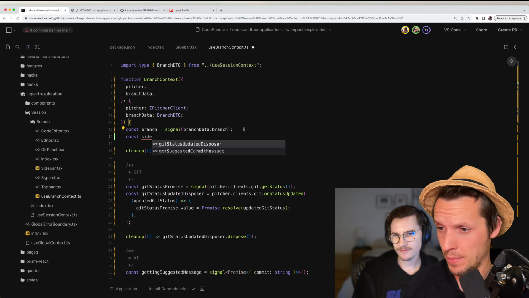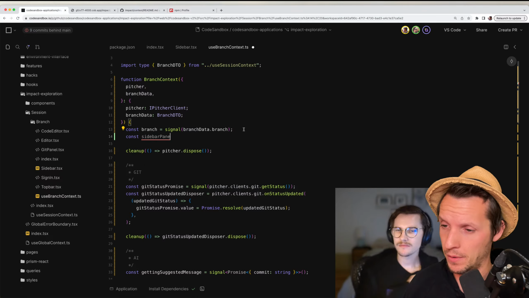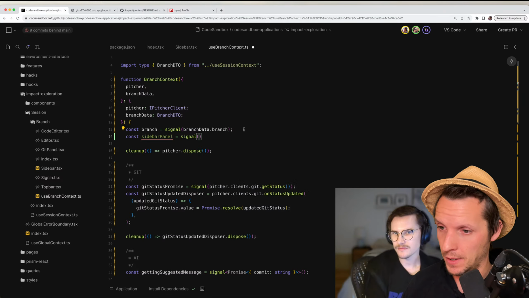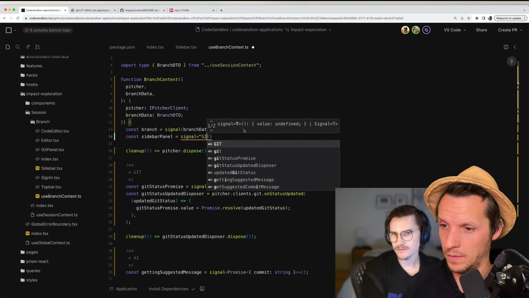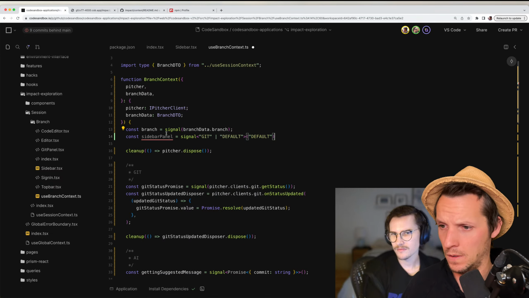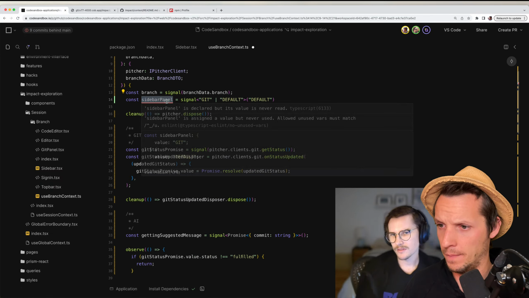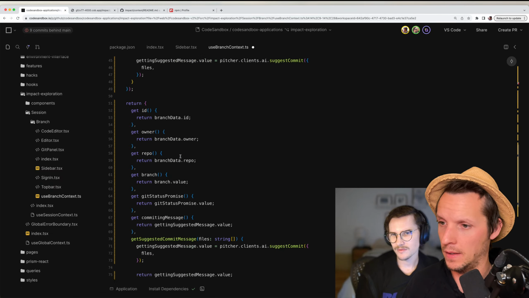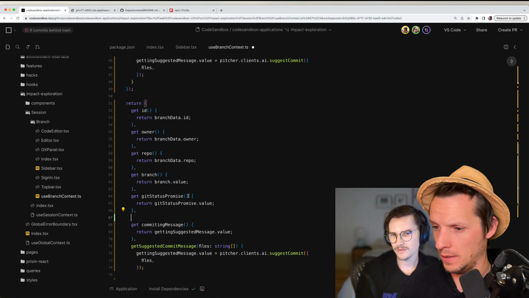Should we just call it sidebar panel, and then we basically just have two states for this. We have git, and let's just call it default. We'll start with default. Current sidebar panel, let's call it that, and then we'll return that.